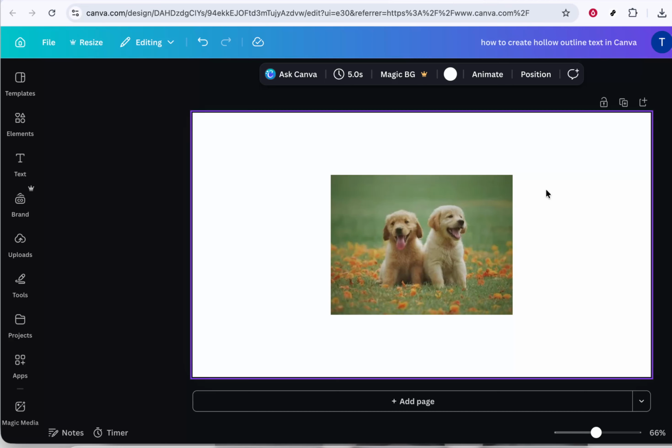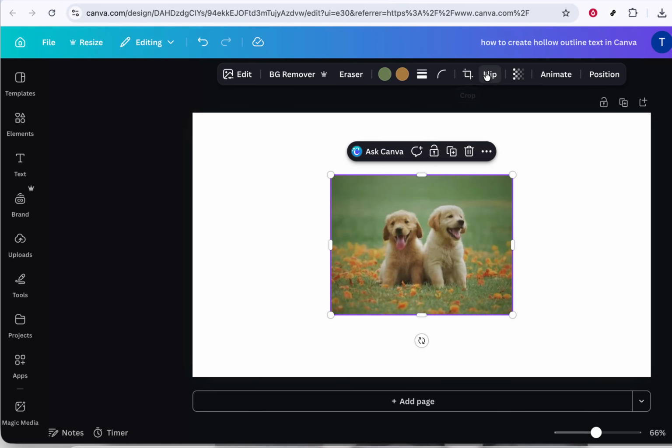With the image selected, look toward the top of your screen, just above the design area. You should see a toolbar with different options such as crop, edit image, and others. Among these options, find the one labeled Flip. This is the tool that controls how your image can be mirrored or rotated. Go ahead and click on the Flip button.